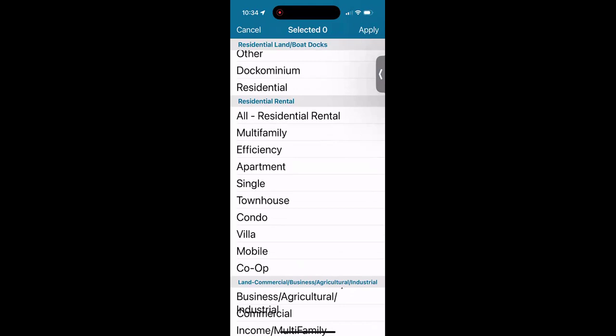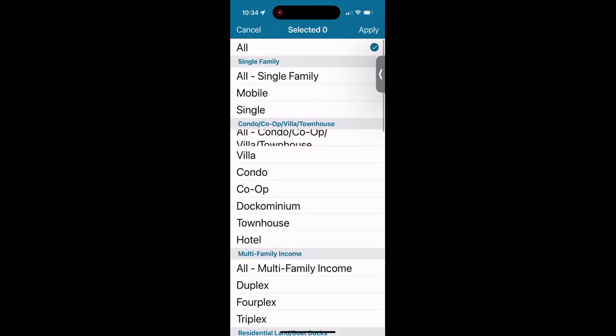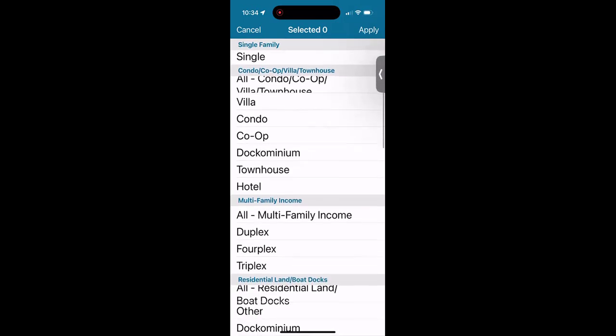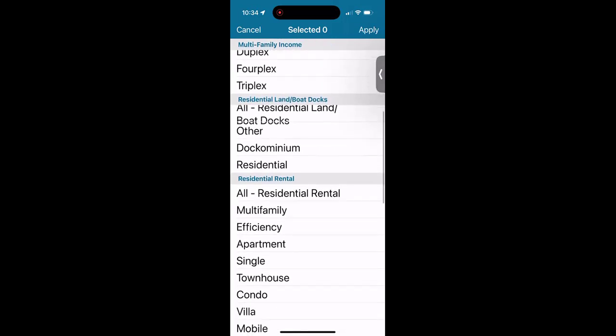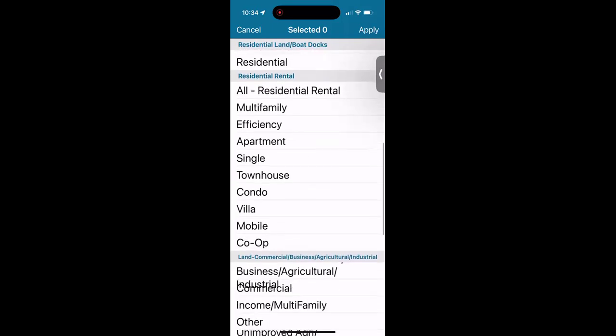Guys, very important. Single family home is for sale. Condo, co-op, villa, townhouse is for sale. Multifamily income is your duplex, triplex, fourplex. That once again is for sale. Residential land, boat docks, those are vacant lots, residential lots. That's again for sale. Residential rental, this is now all things rental.